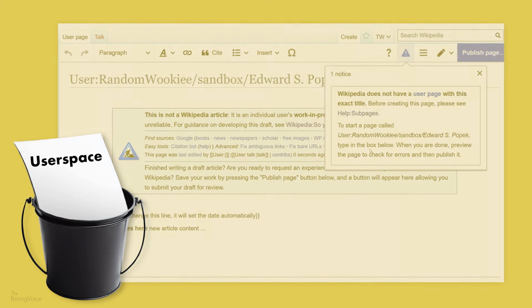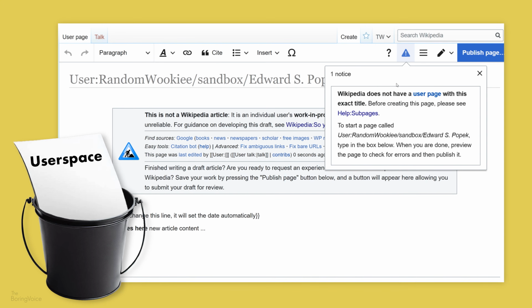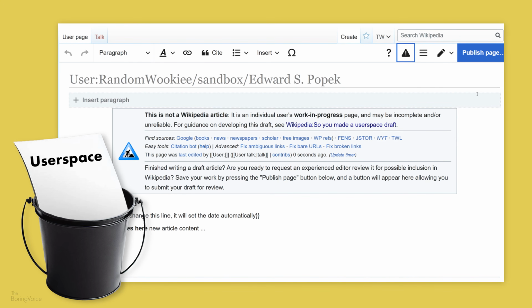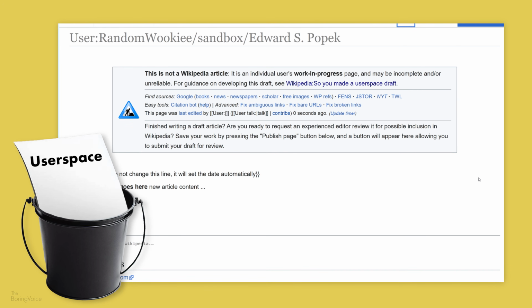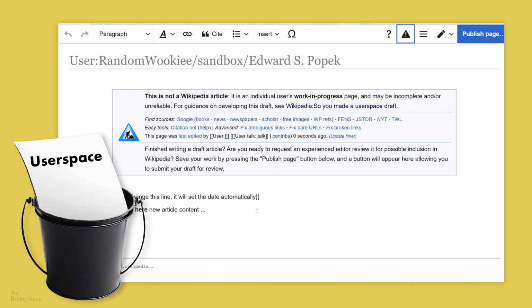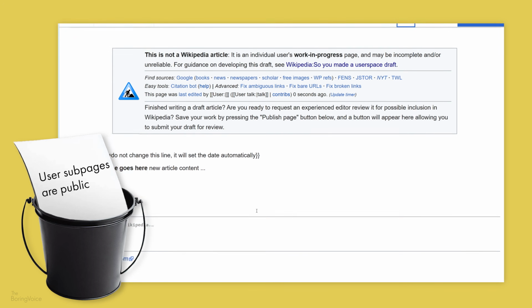A new article drafted in userspace is similar to one drafted in draftspace, except a userspace draft just lives on a subpage of the user's account. It can be a good place to gather and format material before it is ready for Namespace or to draft an entire article. Remember, user subpages are public.